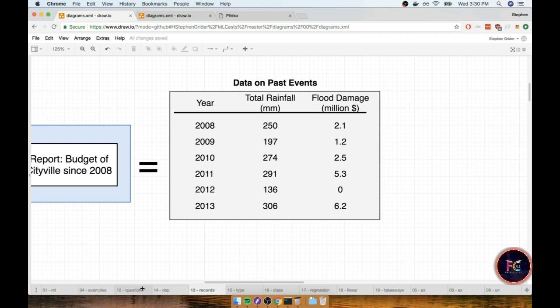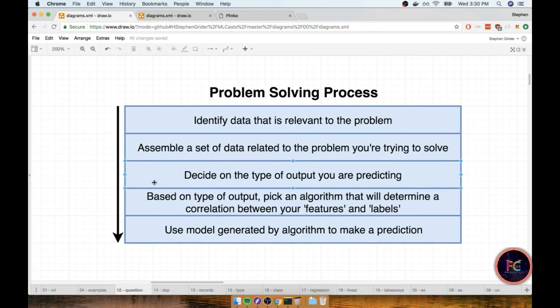Okay, so let's take a quick pause right here. When we come back to the next section, we're going to start to talk about how we can decide what type of output we are predicting and what that even means. So let's take a quick pause and I'll see you in just a minute.